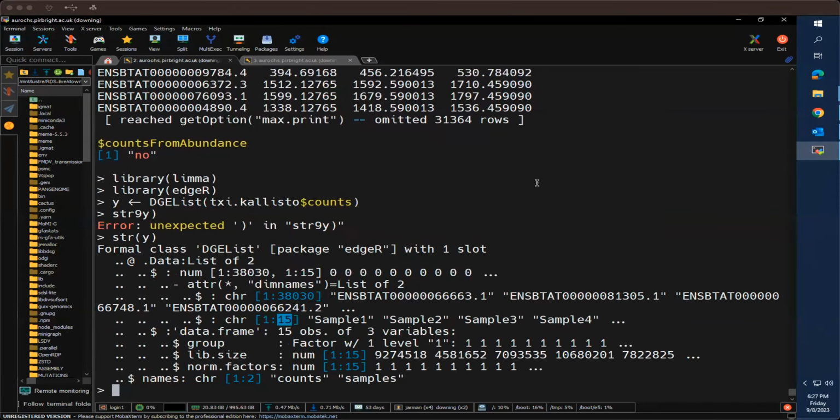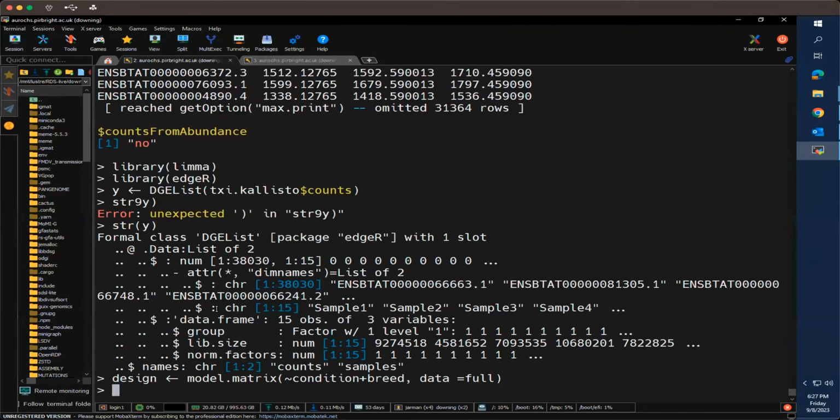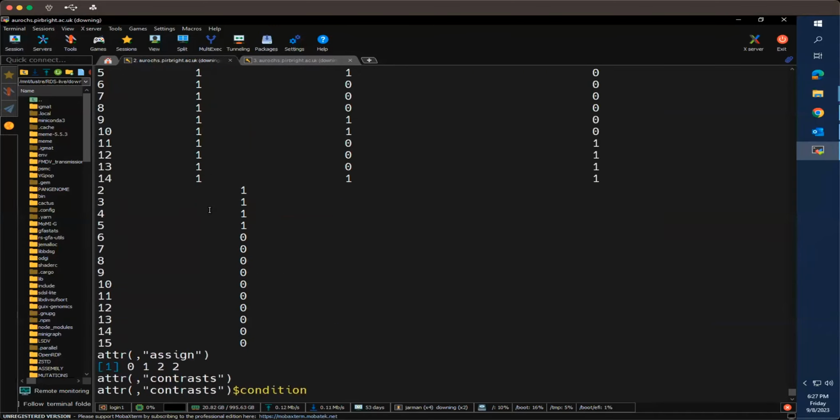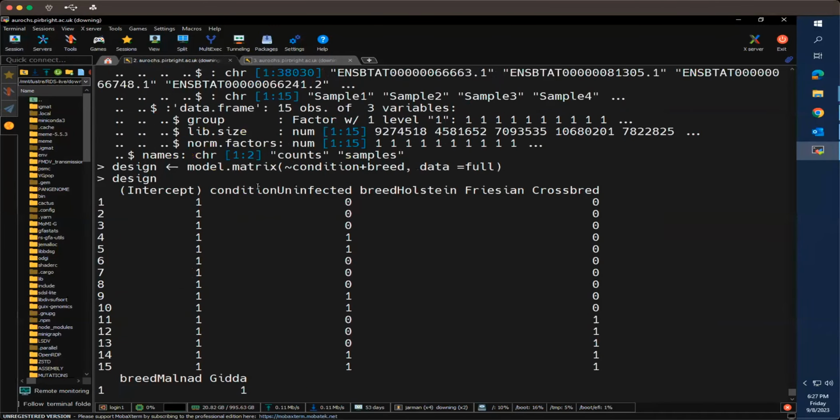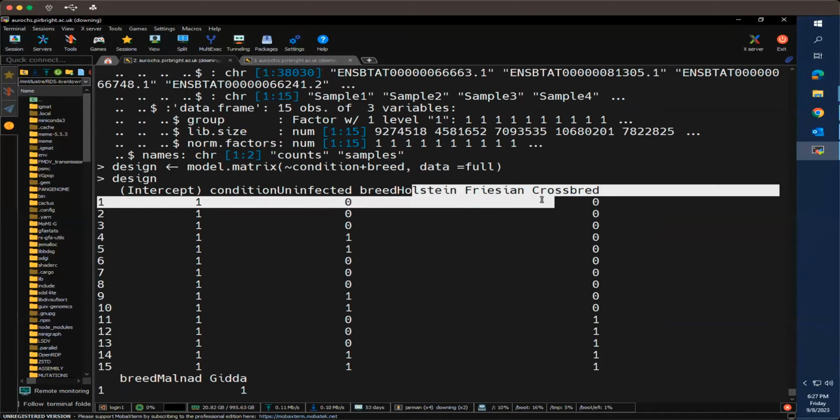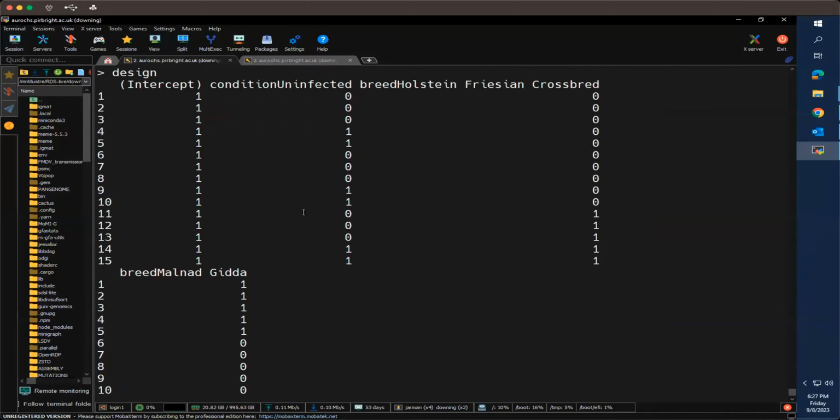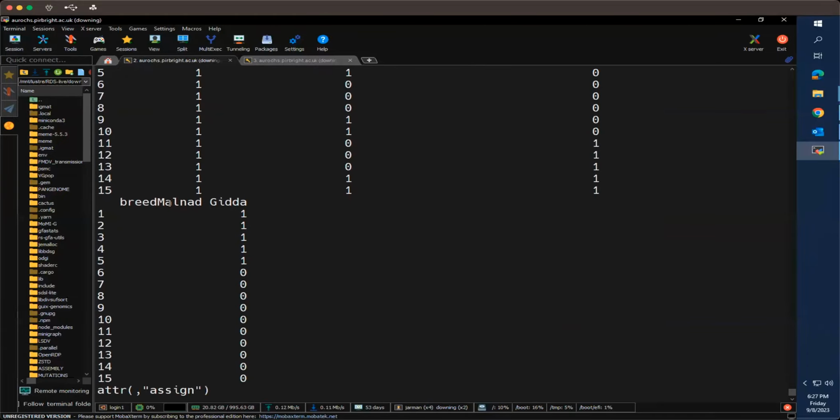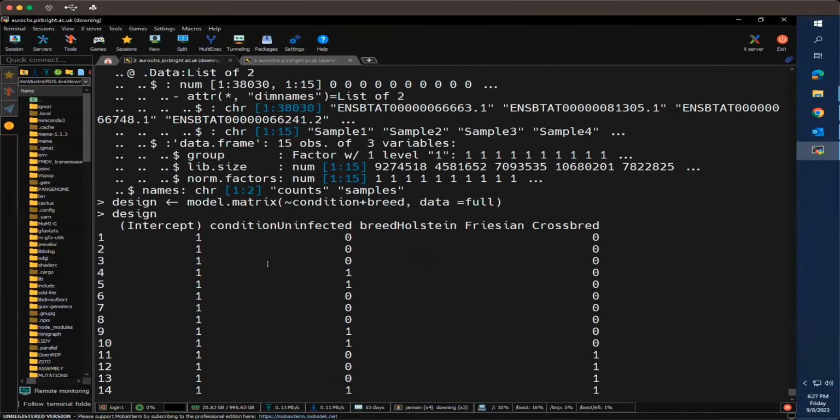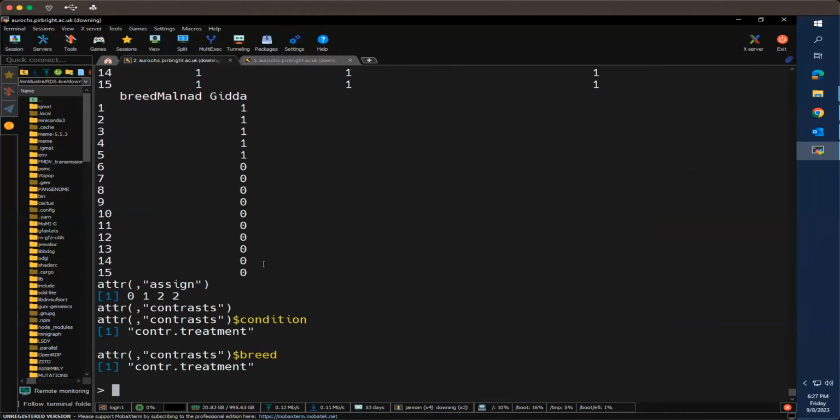So what we can do is set up the design that we're having here. Where our design is that we have a breed, a condition that's infected or uninfected, and then we have the Holstein Friesian set, and then the Malinois Geta, and then the others are the Halicar breed that aren't shown here.